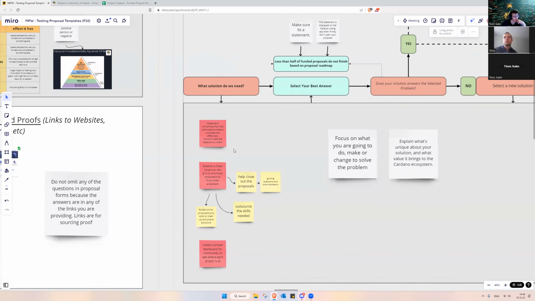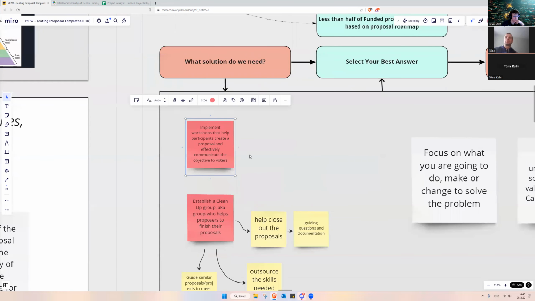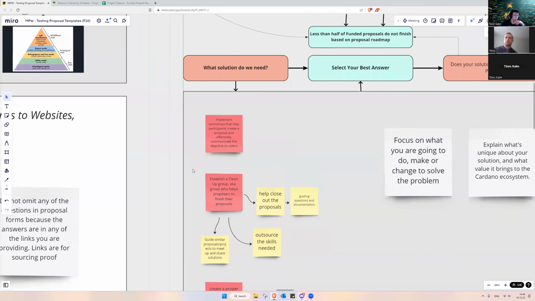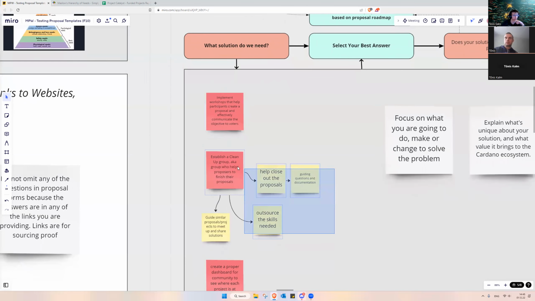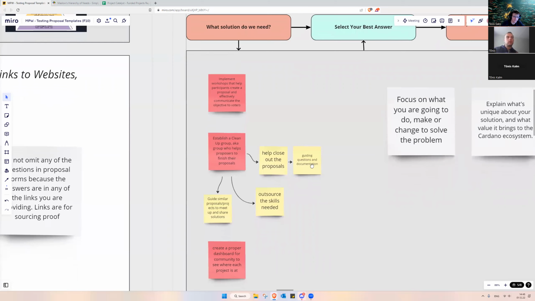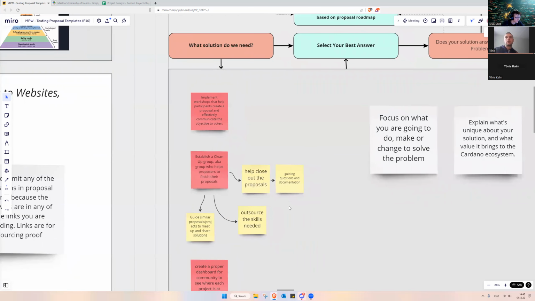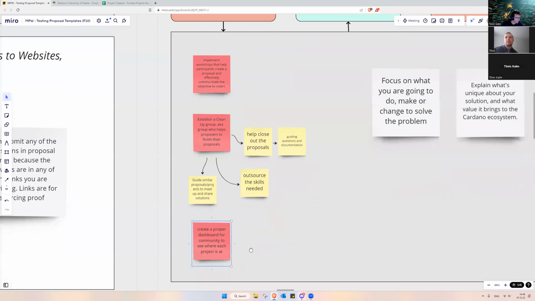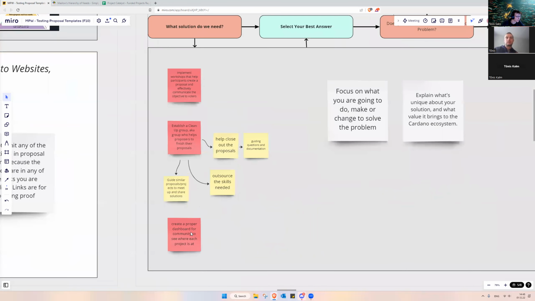Mm-hmm. So I think that is a much higher impact solution in this case. This is temporary, but it's a fix to a problem which could be avoided by more planning, help before the problem starts, basically. You're comparing the solutions. And the last one, create a proposal dashboard. It's just to show that both of these things are needed.